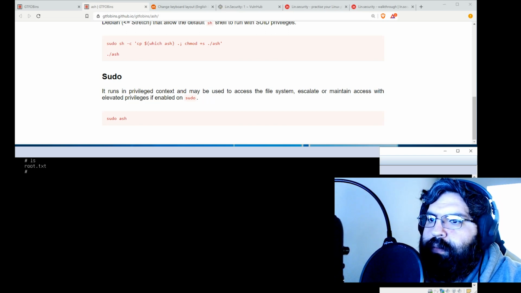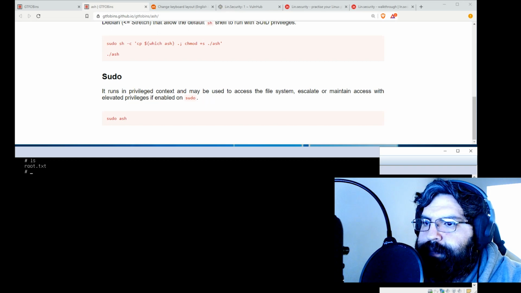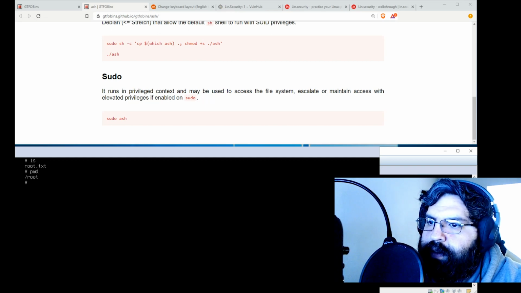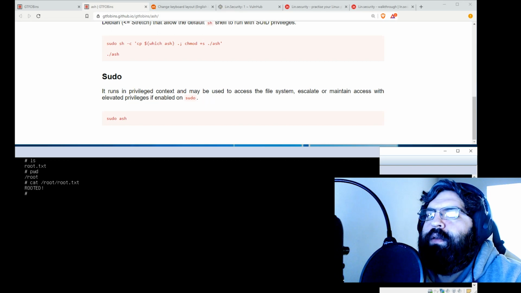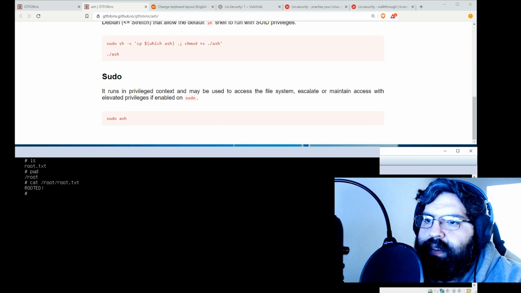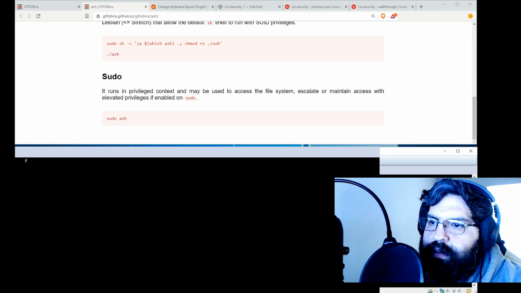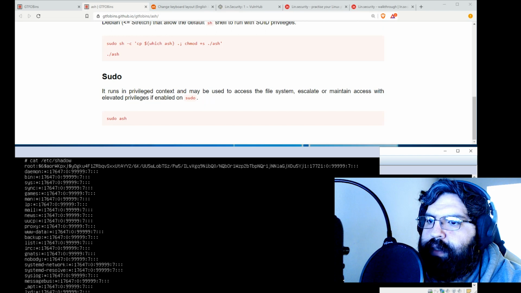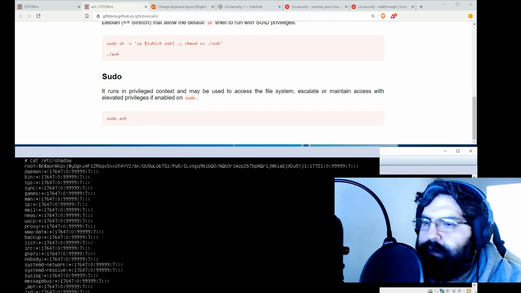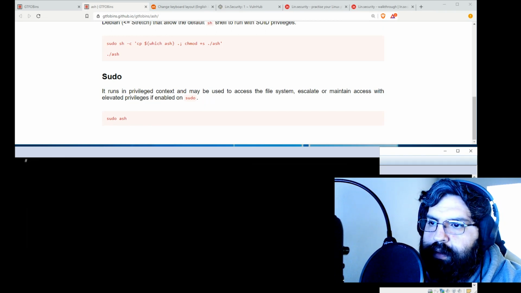Okay, so now we have this root.txt file here, and it's under root. So let's just cat that real quick, root/root.txt, and we get rooted. It's just to help us test things quickly and kind of move along. You could also cat /etc/shadow and see your full root. So let's go ahead and clear that.